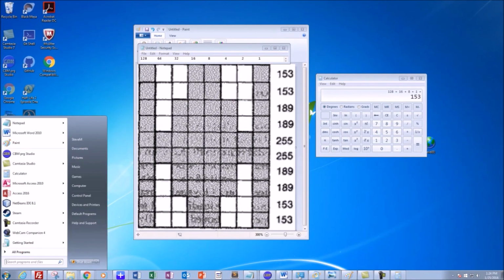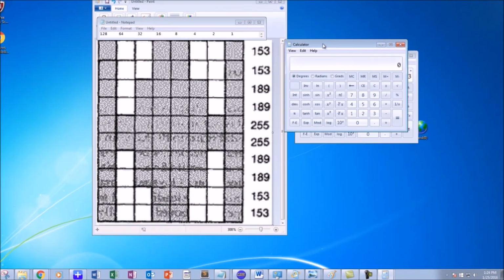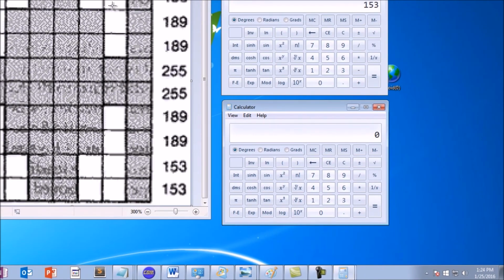Now I'm going to open up another calculator so I can demonstrate how it works in binary. As I mentioned earlier, if a box is on, that represents a 1, and if there's a white space, it's a 0. So this black box right here is a 1, then we see two zeros, then two 1s because there are two filled digits, then zeros, and finally a 1. This is the binary equivalent of 153.